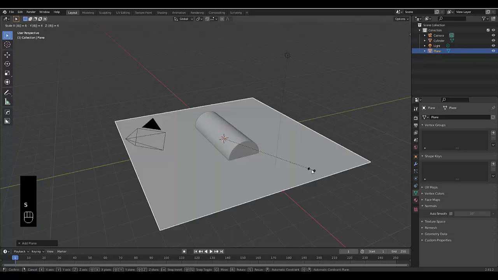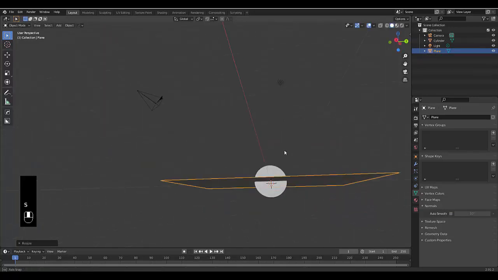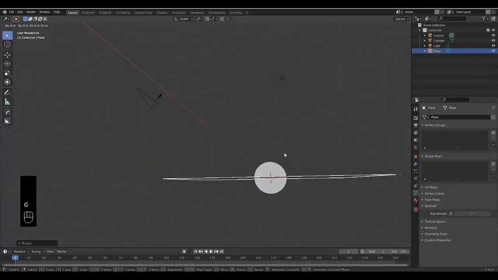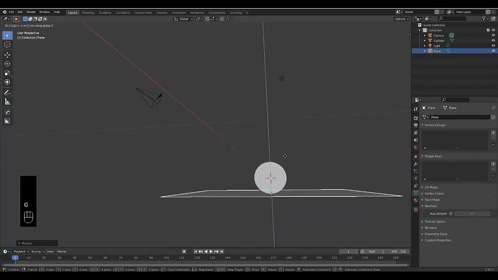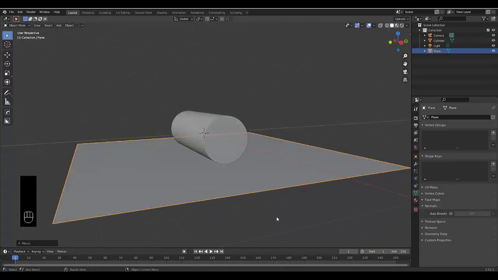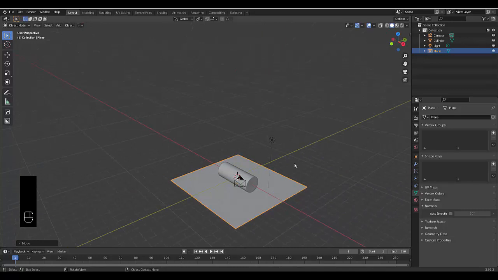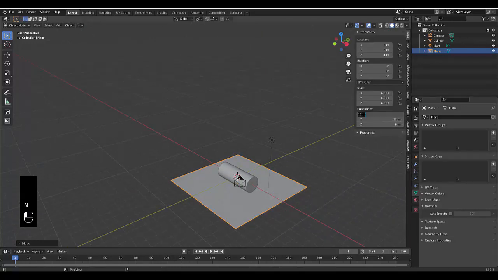And I'm going to press S, 6, and I'm going to press G, lock to the Z-axis, -1, so it's perfectly in place at the bottom there. And then I'm going to press N to pop this open and just change the X-axis to 5. Now it's perfectly in place.